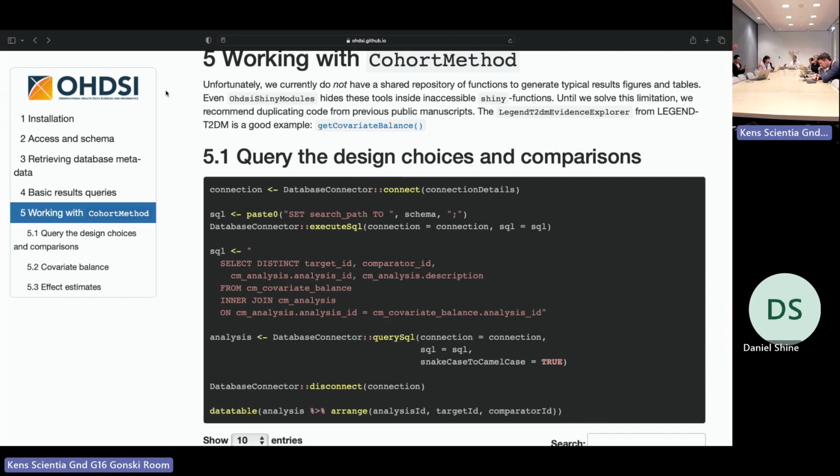There's a huge wealth of information in any of the studies that's gone on. As Jack can tell you, there are all the results from the comparative cohort method, from the incidence rate work, the patient level prediction. But unfortunately, we don't have, as of now, a very good shared repository of functions that take that information and help display it in regular tables and figures.